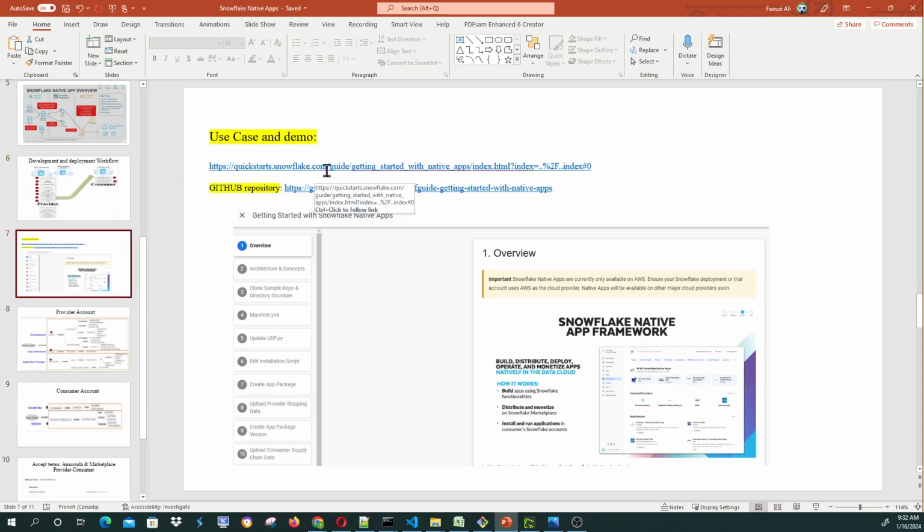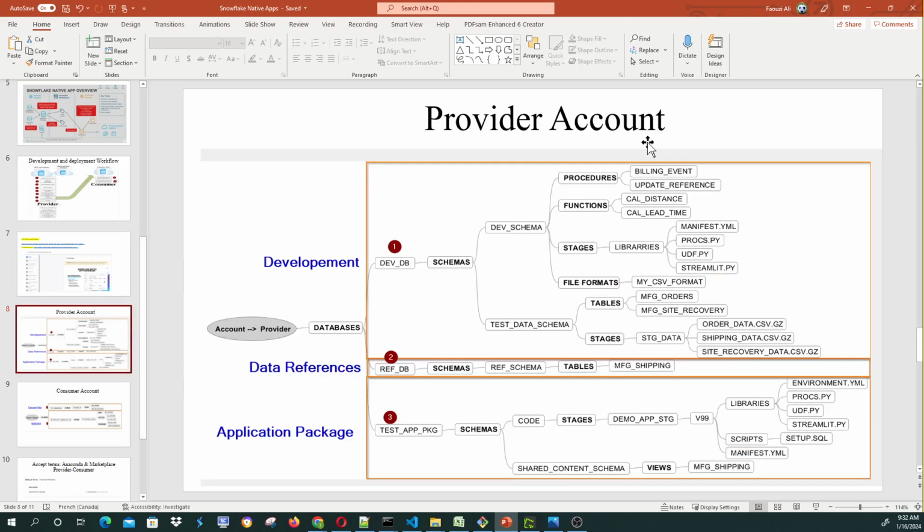Here I'm using the quick start demo from Snowflake with some adjustments. This is the link. Here in the provider account, we have a development database, a data reference database, and an application database that will be created when I create the application. For the dev, we have the dev schema with all the development code for procedures, functions, and the file format stages to populate the data. And we have the data to test the application, the test data schema with tables MFG orders and MFG site recovery that are populated from these CSV GZ files.